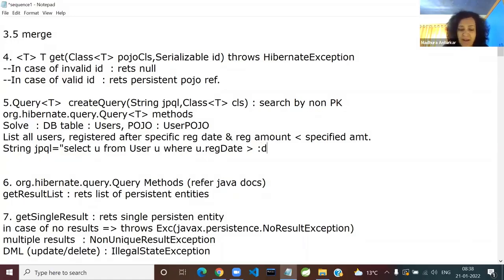So colon and something. The parameter name can be anything. This is your parameter name, and registration amount. Sorry, you can say just registration amount because there's only one table, one POJO, but it is better to refer to it through the alias. Again, a POJO property, less than amount. Is everyone clear with the query?